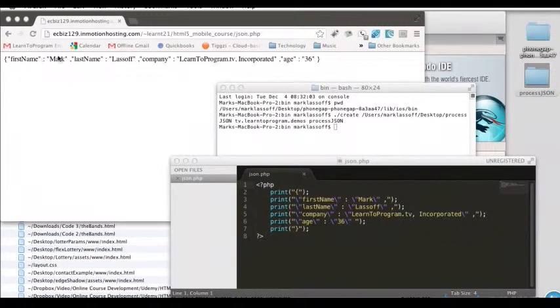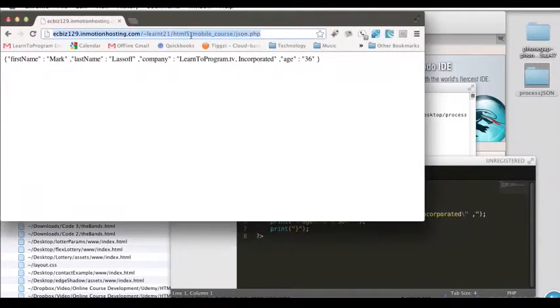The first name is Mark, last name is Lassoff. Company is Learn to Program, age is 36, which means I did this a couple years ago. And here is the PHP that produces that. All it does is print the object, and this is the result you see here from the URL. We'll grab that URL because we're going to need that in a few minutes when we create our AJAX interaction.